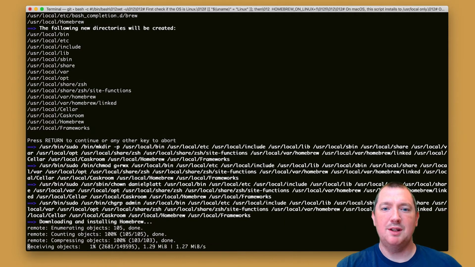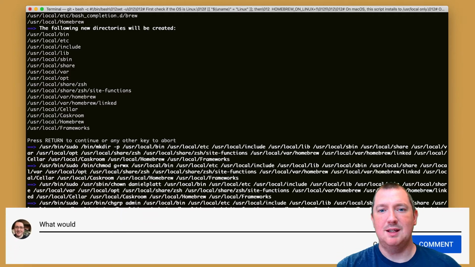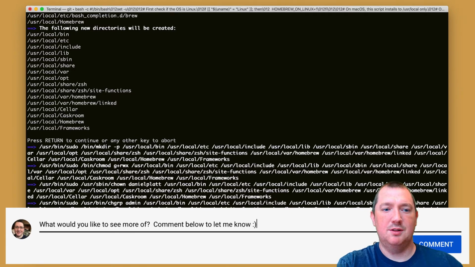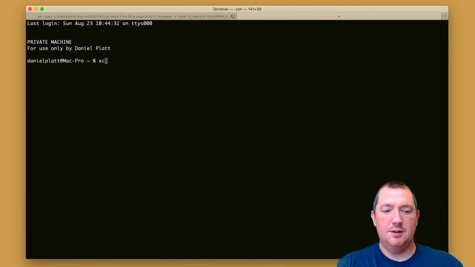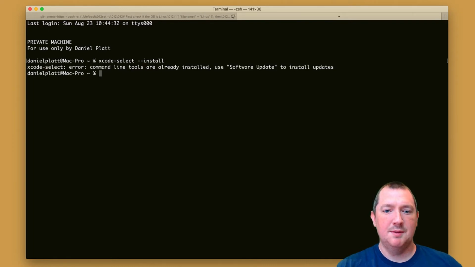And it's just downloading all the source files. The one thing you will need is Xcode or the Xcode command line tools. And you can either download Xcode from the App Store, or you can install the command line tools using Xcode select. But in my case, I've already got them installed.